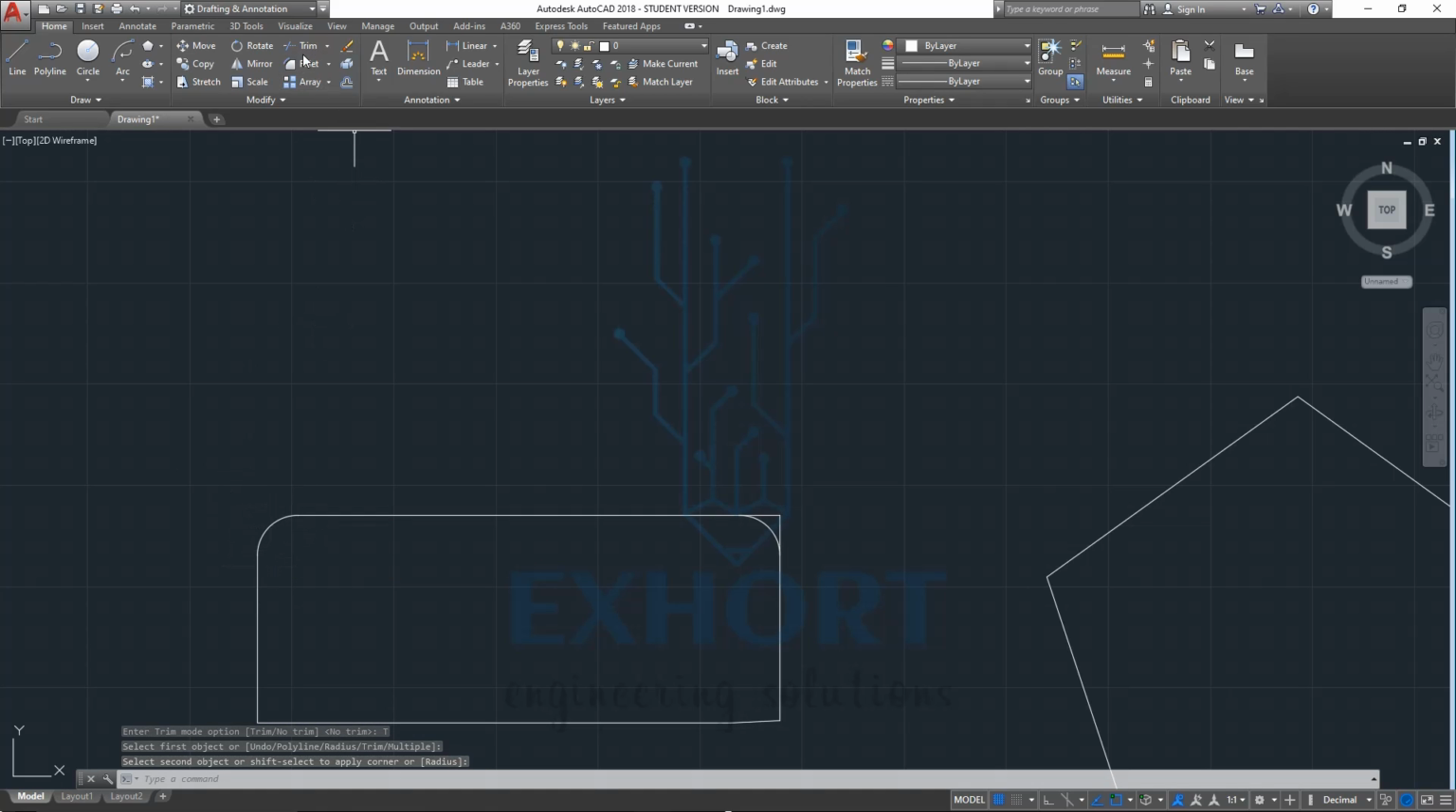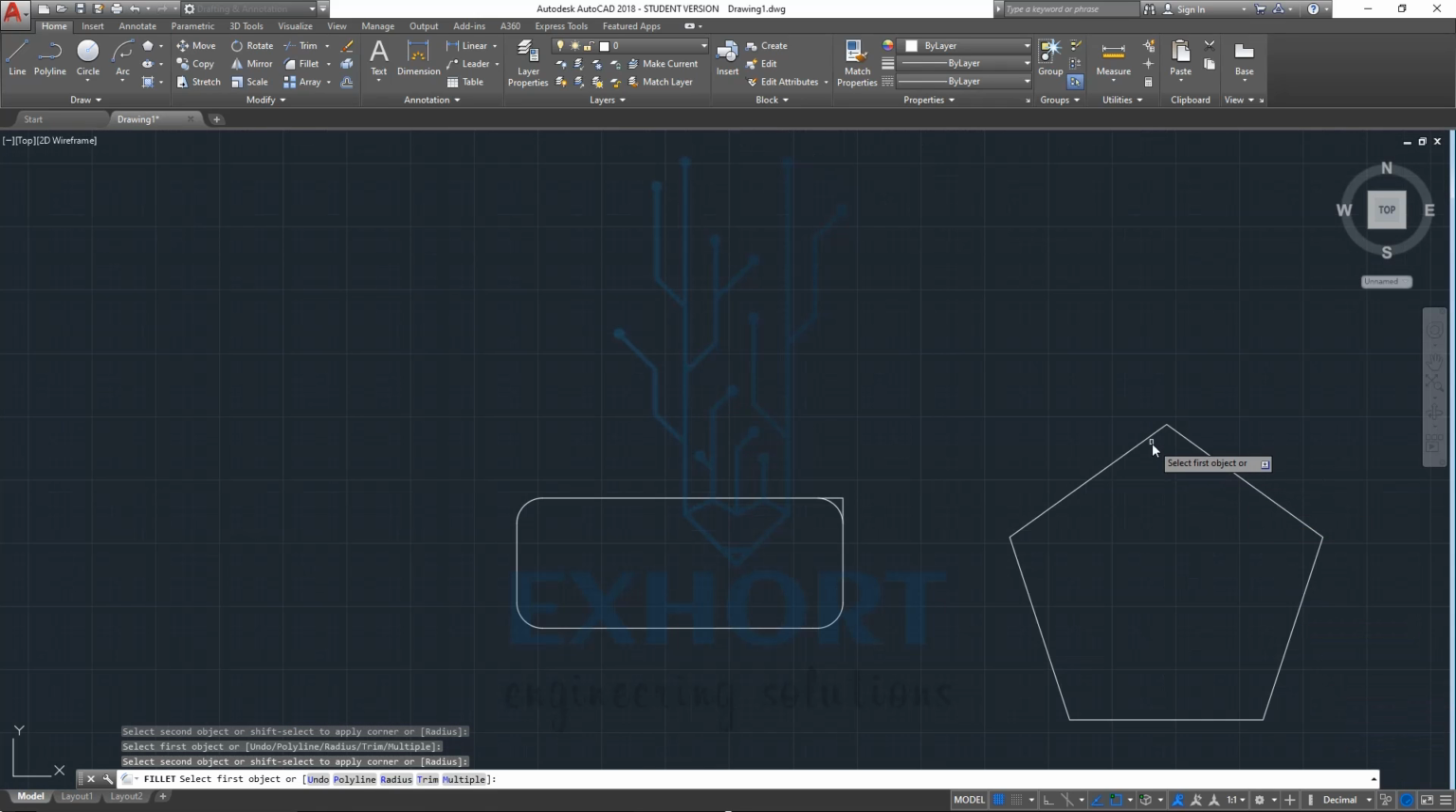Now if we want to give the fillet to multiple lines, we can't keep selecting the first line, second line, then going to fillet and selecting again. So we will choose the multiple command. What happens with the multiple command: just select the first line, select the second line, and our fillet has been drawn. Just select the first line, second line, and the fillet is drawn. I will also show here in polygon: just select the first line, second line, and the fillet will be drawn here.